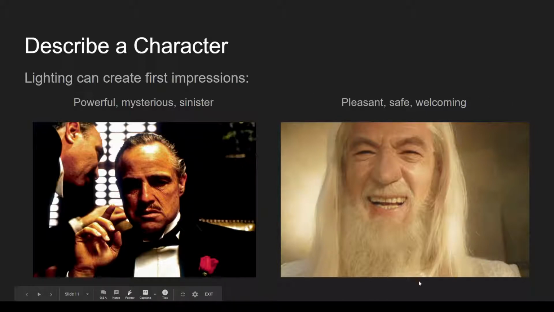The one on the right with Gandalf, right? Lighting is very gentle and soft. We see everything evenly lit. It's very pleasant and warm. And so he feels very welcoming, and we feel safe looking at these characters.